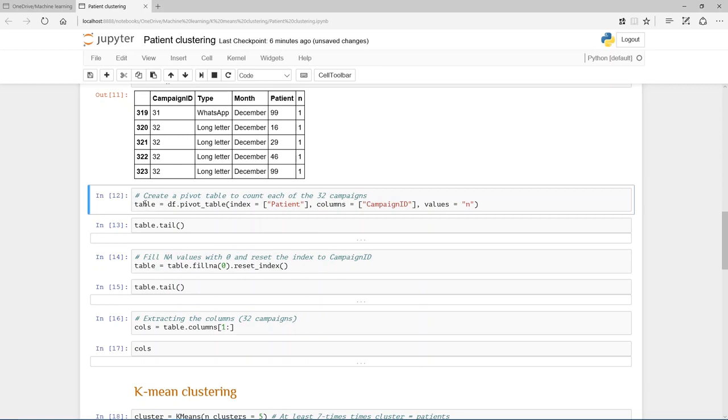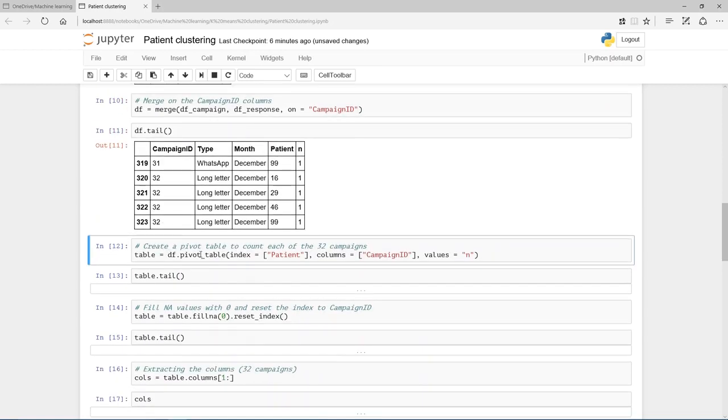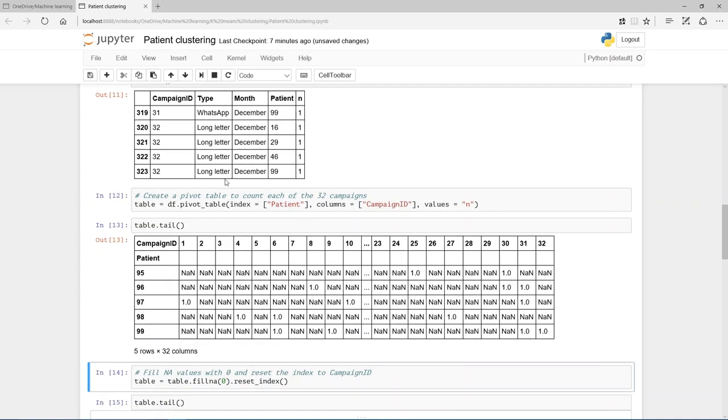I'm going to create this table data frame. I'm going to pivot, and I want patient to be the index and the columns to be the campaign ID, and count the values. So what I want is for these 32 campaigns to become the top row there, the column headers for my pivoted table. Let me show you what that looks like. So there was campaign 1, campaign 2, campaign 3, and then the patients on this side.